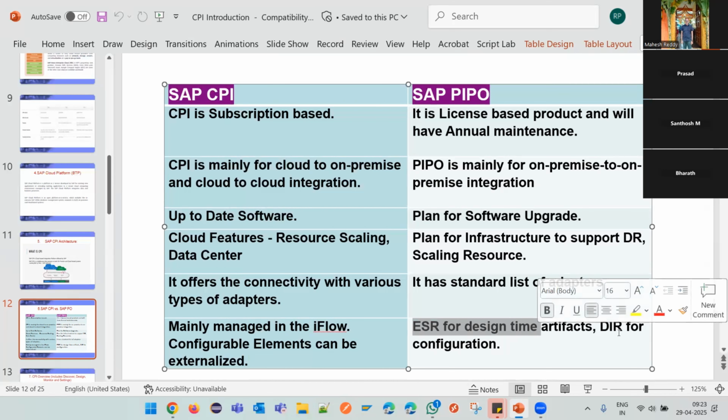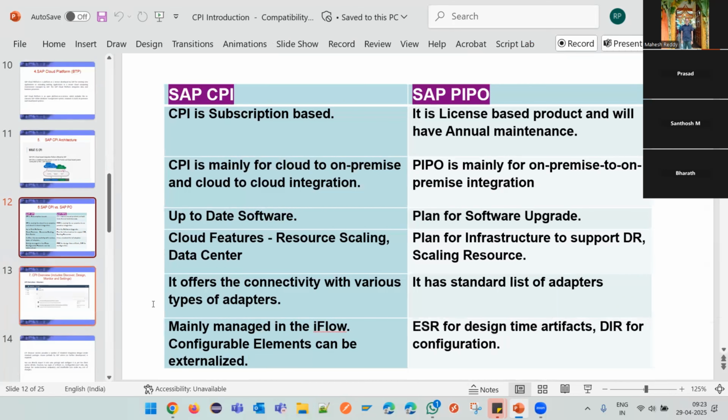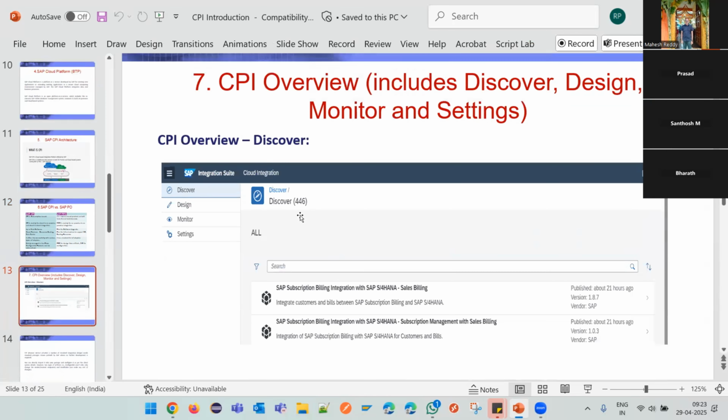Under the directory level, we are going to do the configurations. So this is the main difference between this CPI and PI/PO. Now, moving on to this one.